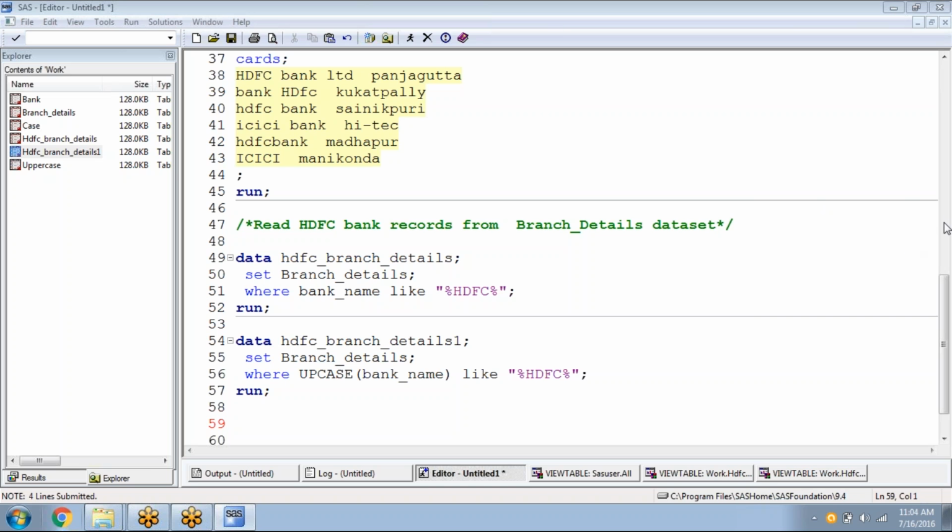Any questions? Vishwajit, Satish, Sriram?